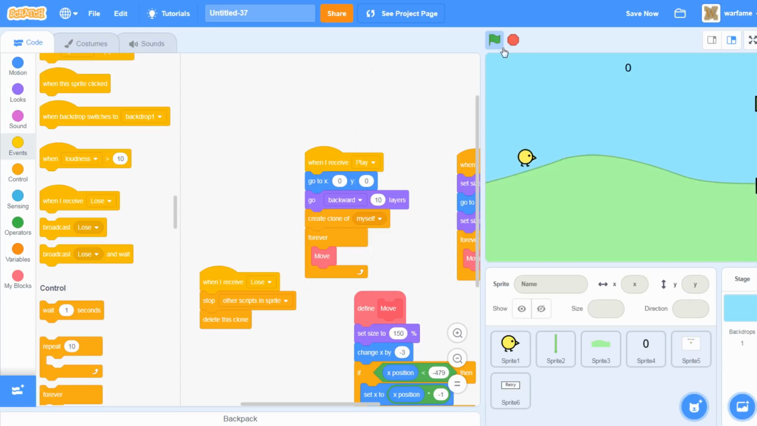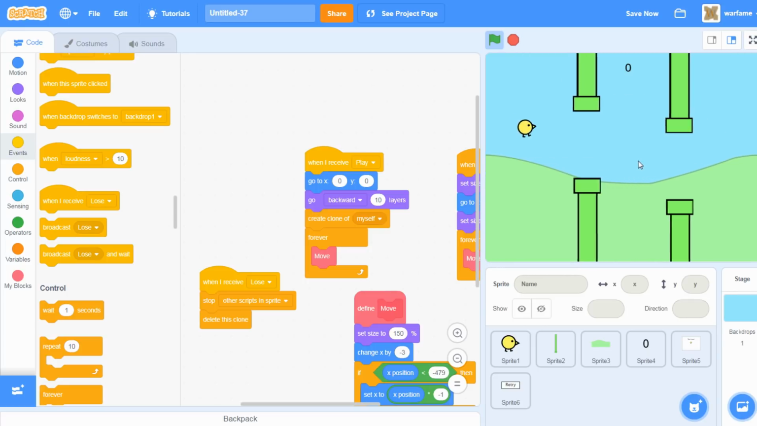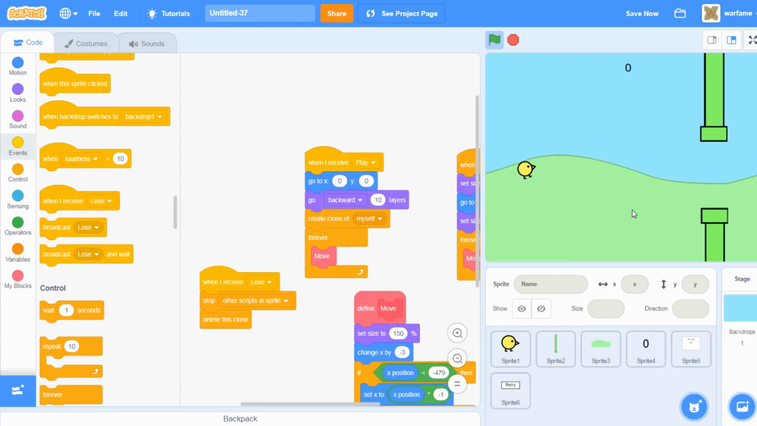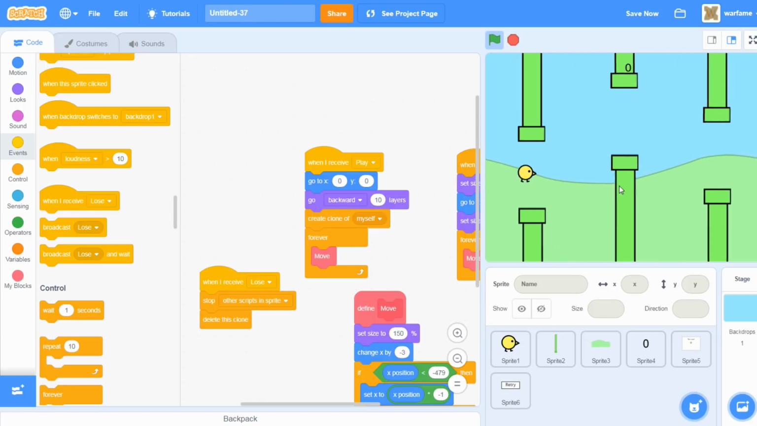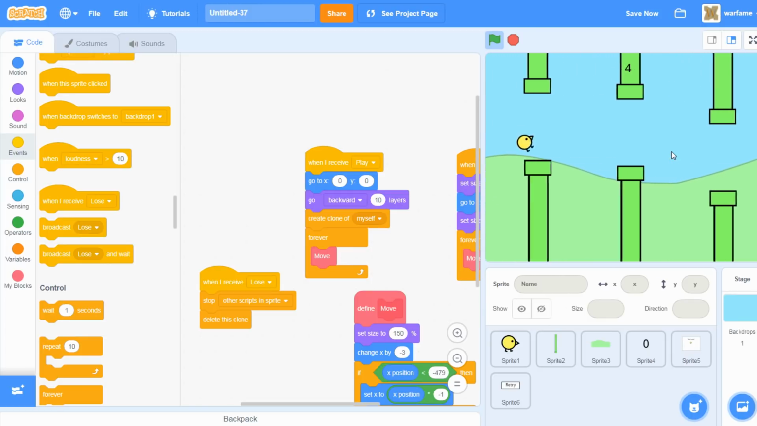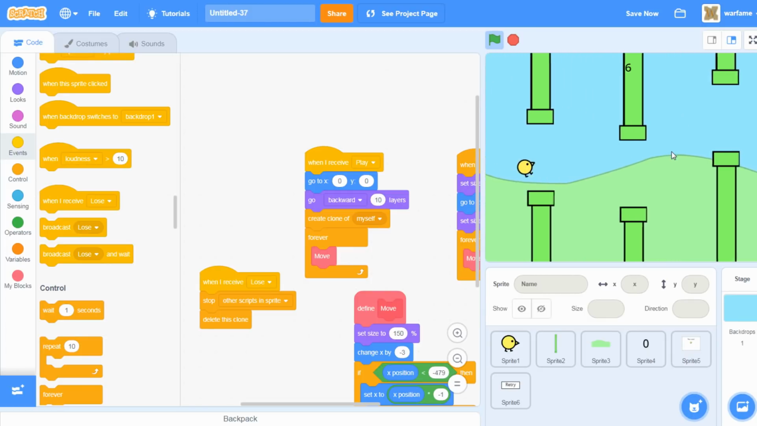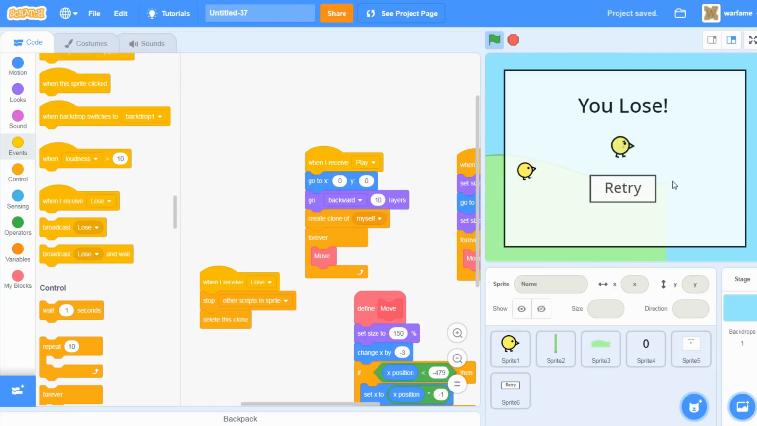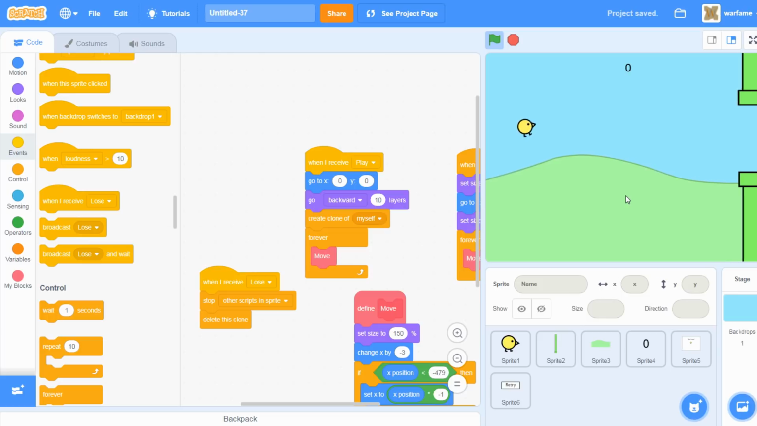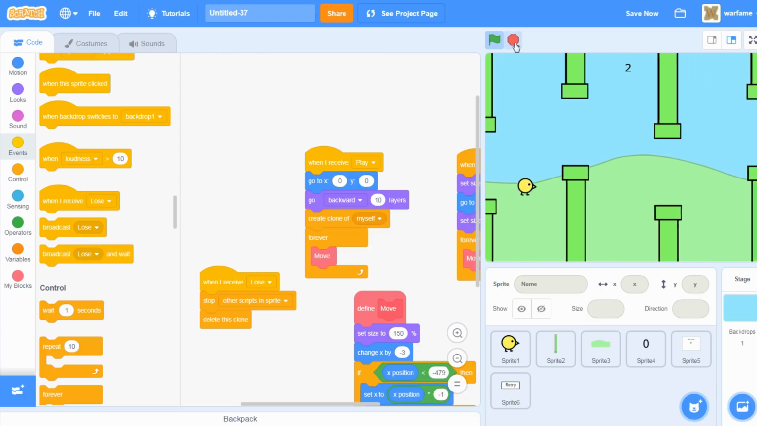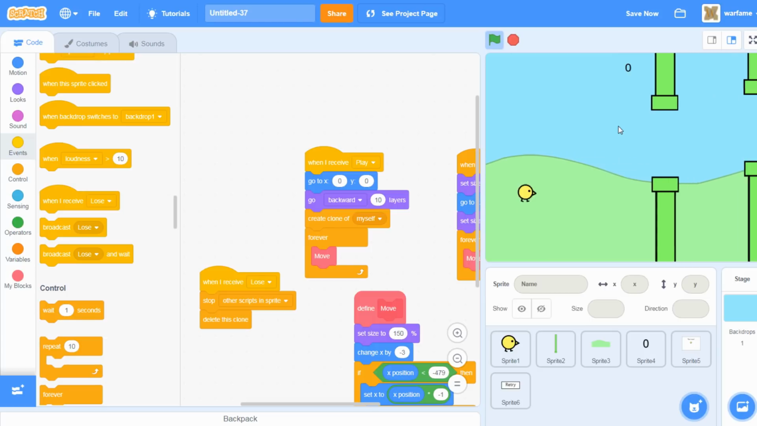And okay, what happened here? That's weird. Oh yeah, that was because my mouse pointer was on the retry button. So yeah. But yeah, this works. Alright, let's see. And you lose, and then retry, and then it restarts. Alright, cool.